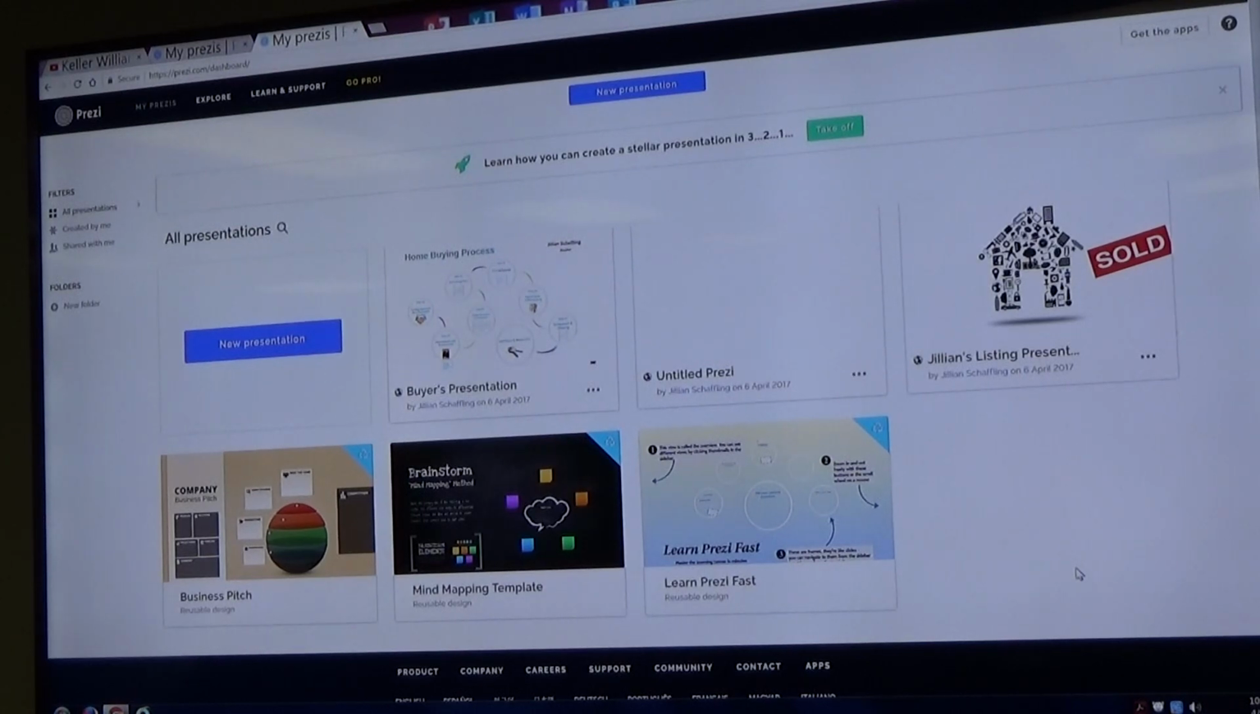If you want to build your own Prezi from the beginning, right now I'm signed in. As soon as I sign in, you're in your My Prezis area, your account essentially, and you can just go to New Presentation. When you click on that, it's going to pull up template options, in theory.